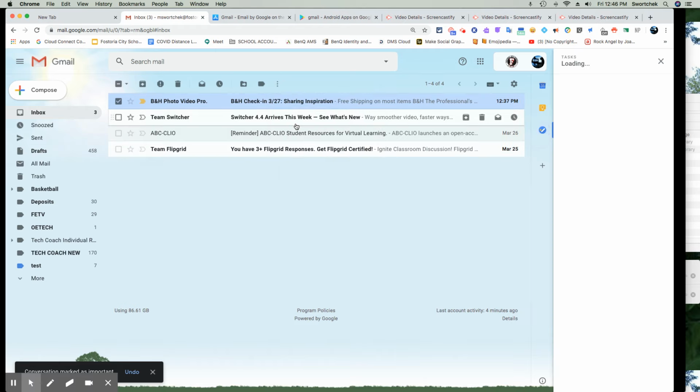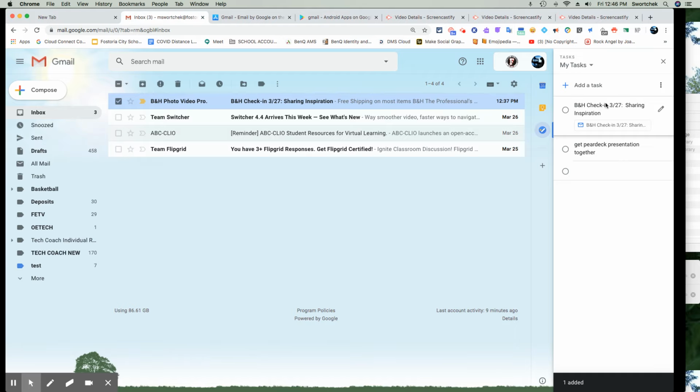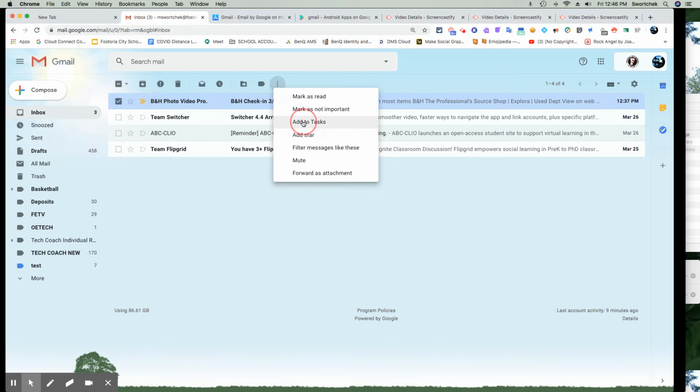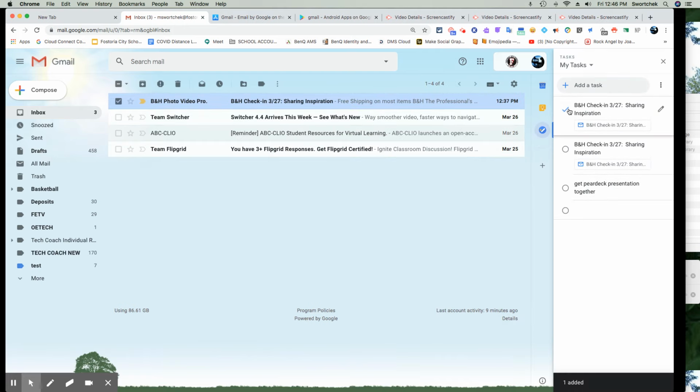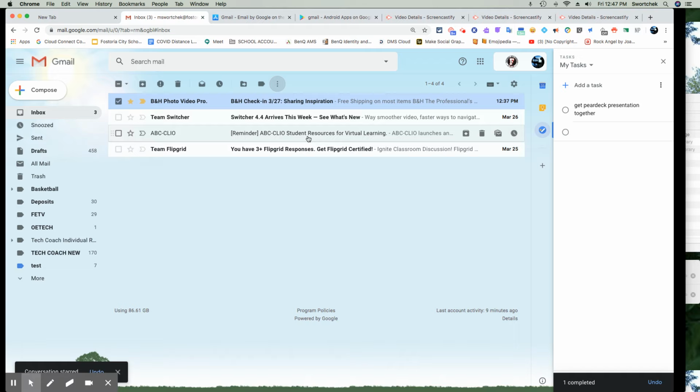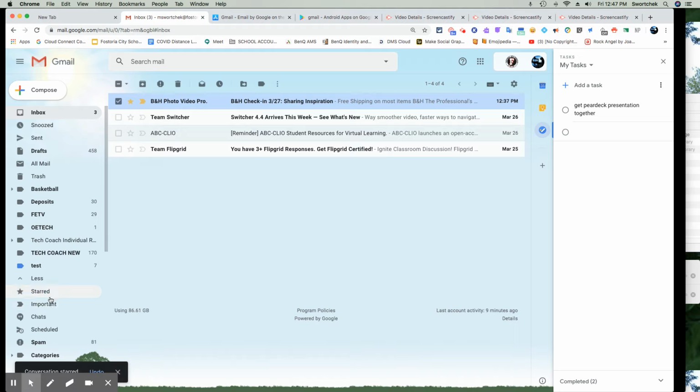If I want to add it to tasks, it opens up my task menu. And now I have this task, hey, read this. It opened up my task. So I'll show you that again. If I add it to the tasks, it ends up over here. As soon as I do it, now I remember that I did it. Add a star. That lets you use the starred labels, so they're starred and important on the left.